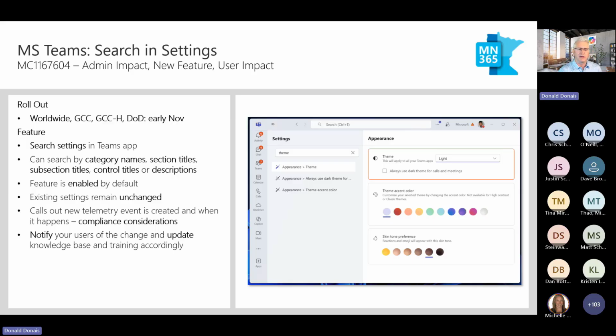So it could be a category name, it could be a section title, it could be a control title, it could be a description, doesn't matter. It'll pull back those things. Yeah, I know. I've seen some thumbs up and some clapping. I know it's been a long time coming.